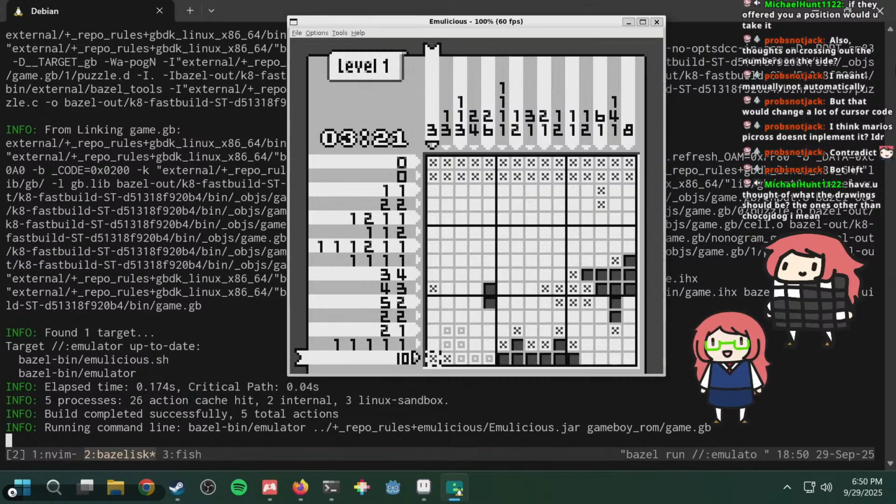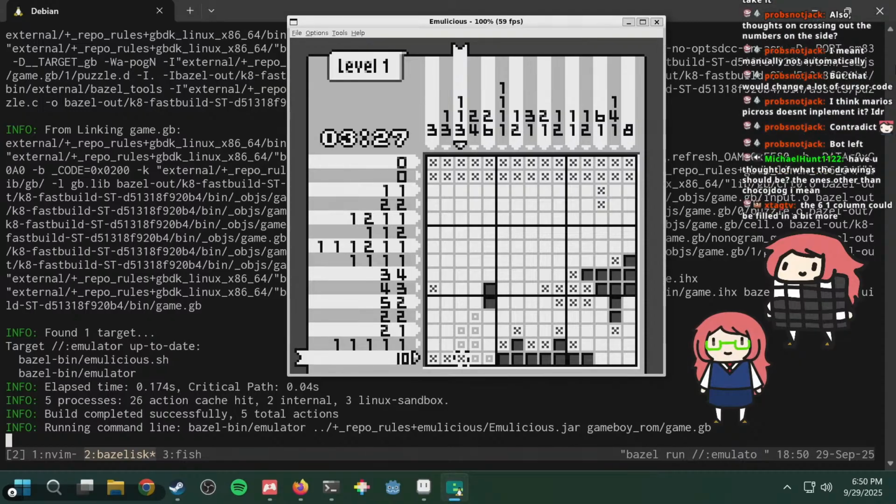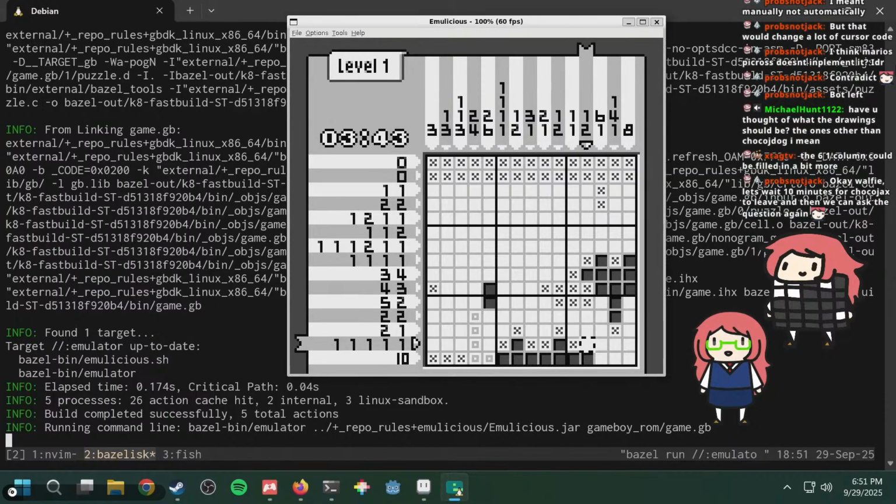Okay, so this is also not here. So it must be there. It also can't be here. 6-1 column could be filled in a bit more. 1, 2, 3, 4, 5, 6. True, true. Okay, so then we know this has to be the 2.